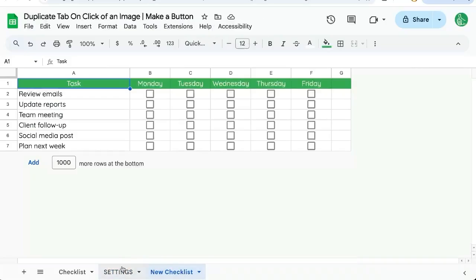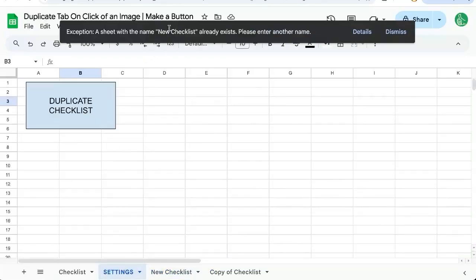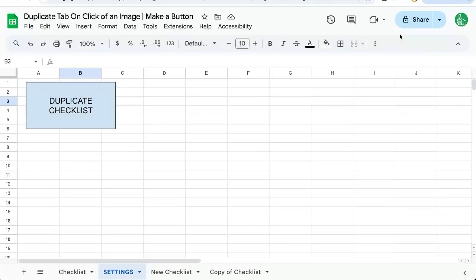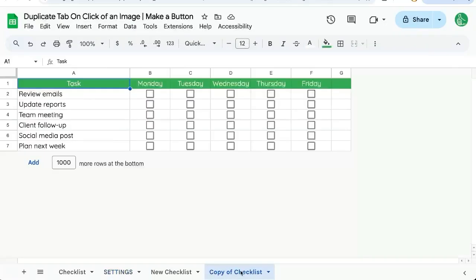Now if I hit it one more time, the issue is going to be that we're going to create the duplicate, but it won't be able to name it because it already says new checklist there. It says new checklist already exists. Please enter another name. But it actually already copied it, created a copy of checklist, and then just didn't name it.